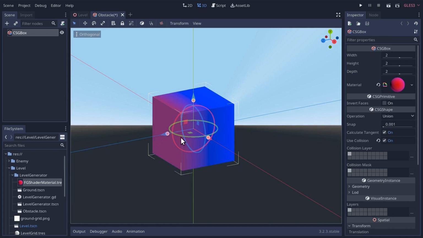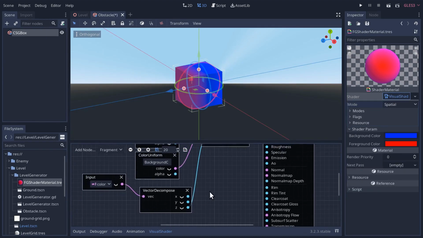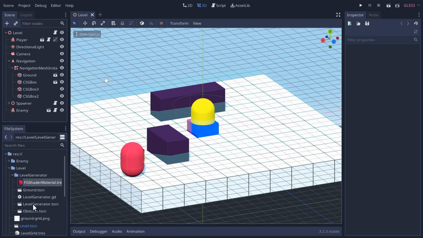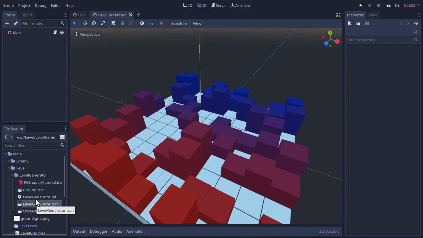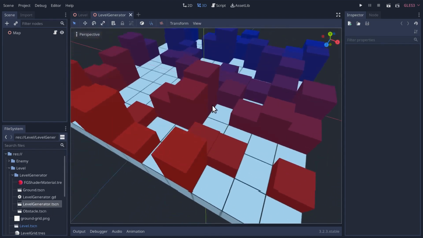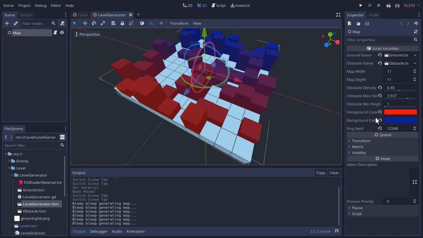Everything is going between a foreground and background color. If we click the material here, and then we click the visual shader, we should see our shader parameters here, and the shader that we built. Okay, let's save this and we'll go back to our level generator. So the level generator scene, I'm going to open it up here. And this is our scene as we made it before by generating the material for each block. So in the output here, let's go back to the map.